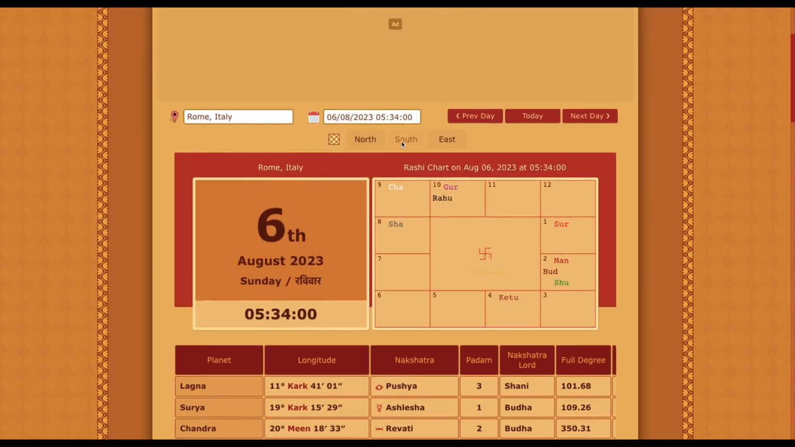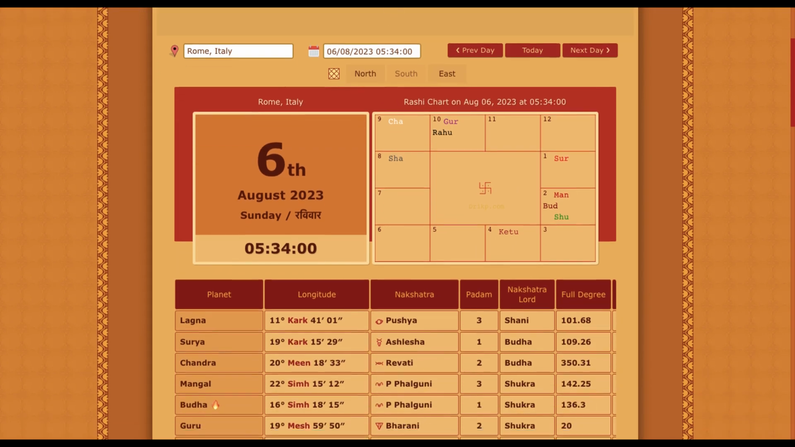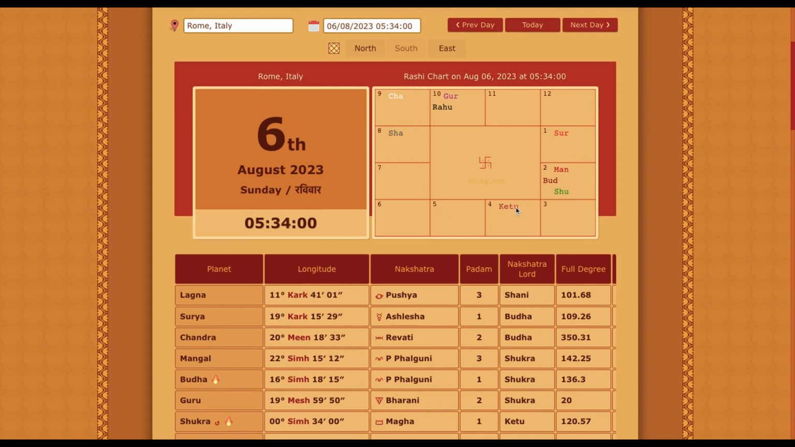Another thing, go ahead and select South. This is going to set up the grid view. It's just a Vedic astrology grid view option. I was trained on the South. The Southern methodology is the easiest for people to understand because it looks like a board game, like Monopoly.